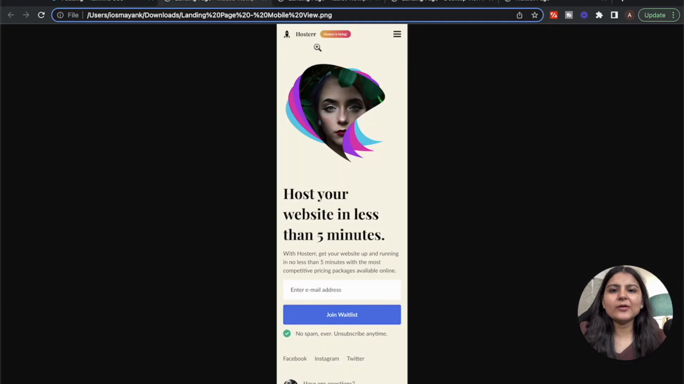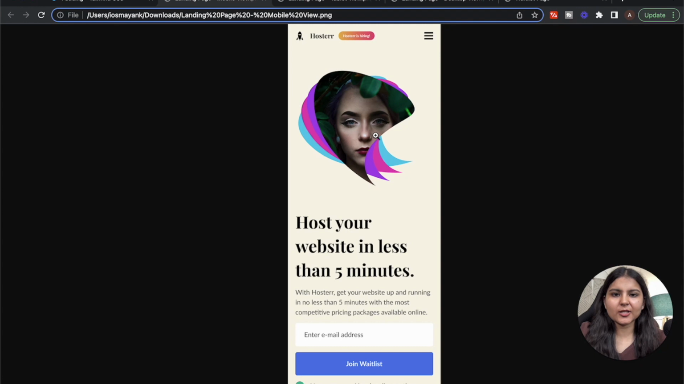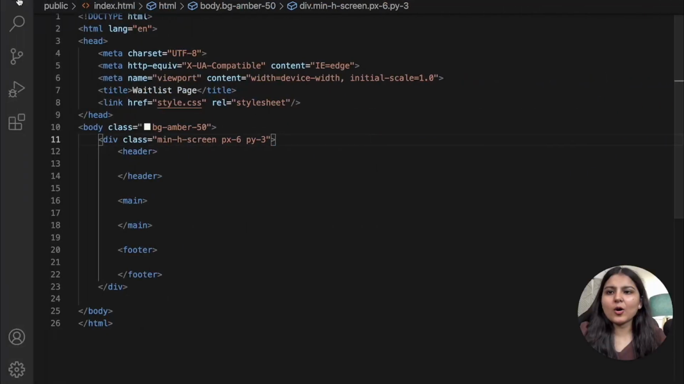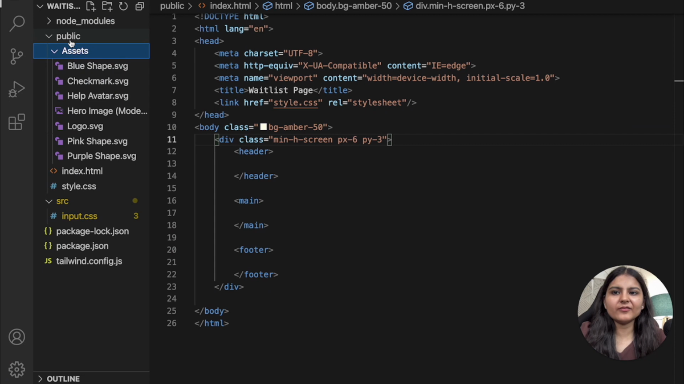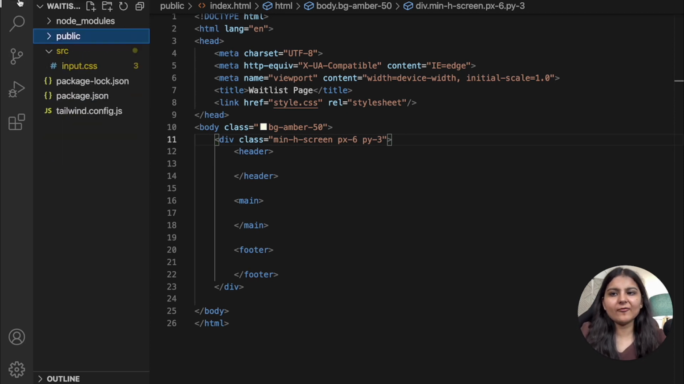Now in the mobile view, let's have a look at the header section. In the header section, we have a logo, a button which says Hoster is hiring, and also an icon. Also, there are multiple images used in this whole project. When we get the project from Codewell, they also provide you with the SVGs of the logo as well as these images. I've saved all of them in my assets folder within the public folder. I have also dropped a link to the GitHub of this project in the description box, so you can take those assets from there or directly from Codewell as well.